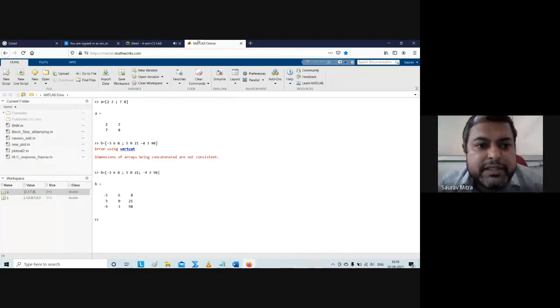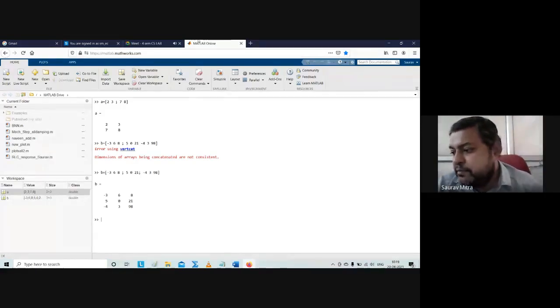Okay, so first was a 2x2 matrix, second was a 3x3 matrix, and next was the third work. What we have done is checking the variable in the workspace. So first one is 2x2 matrix, second one is 3x3 matrix, third one is check the variable in workspace, like this.